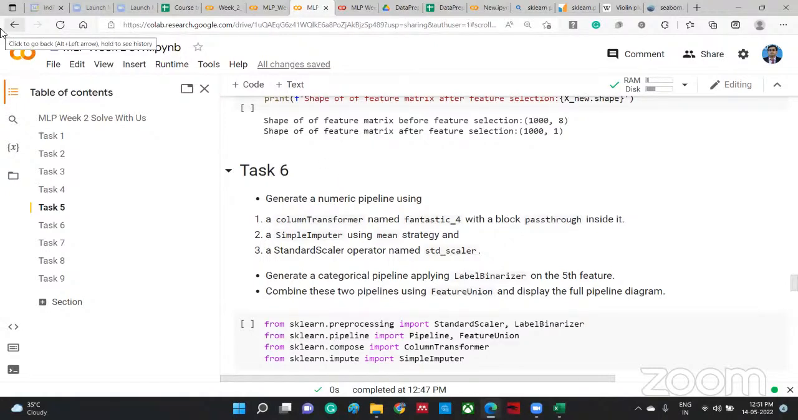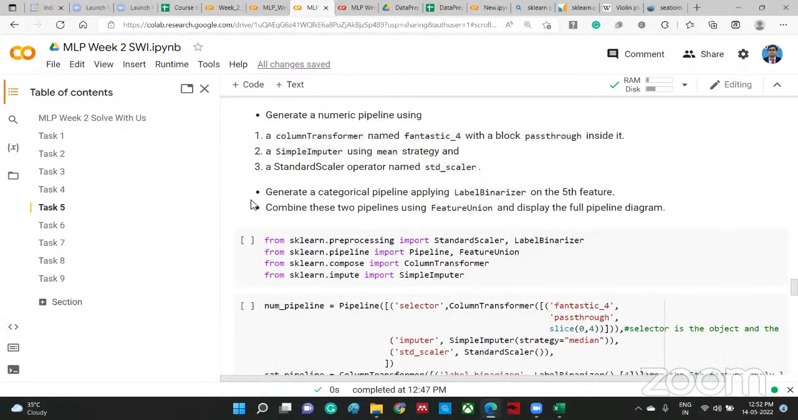So a column transformer named Fantastic 4 with a block pass-through inside it. Then what other blocks are there? One is a simple imputer using mean strategy and a standard scaler operator named STD scaler. Then you generate a categorical pipeline applying label binarizer on the fifth feature. Combine these two pipelines using feature union, and display the full pipeline diagram. I think this is where the import os, import requests things were required. Let me see that will work.